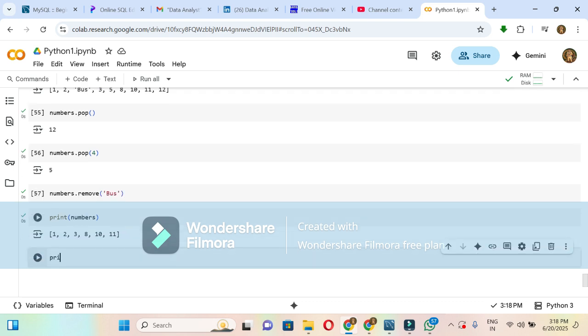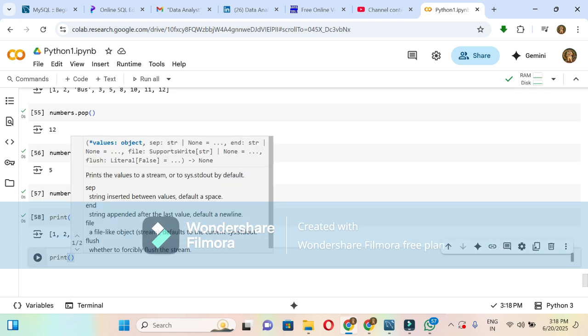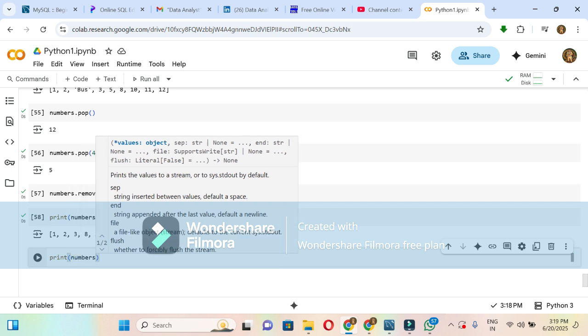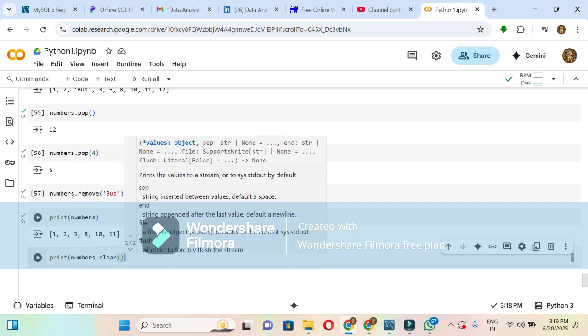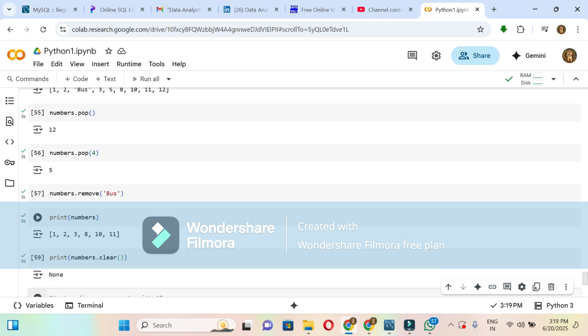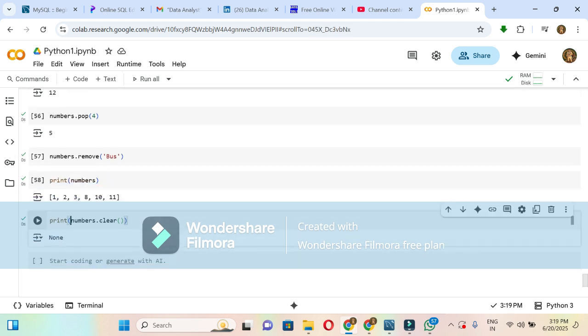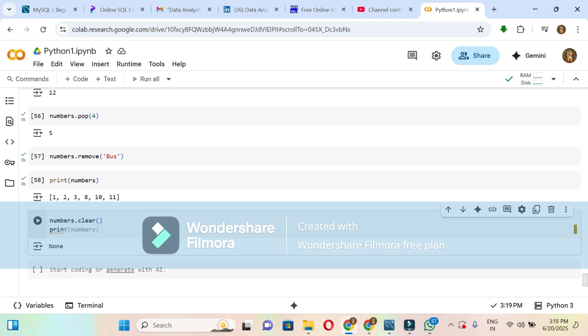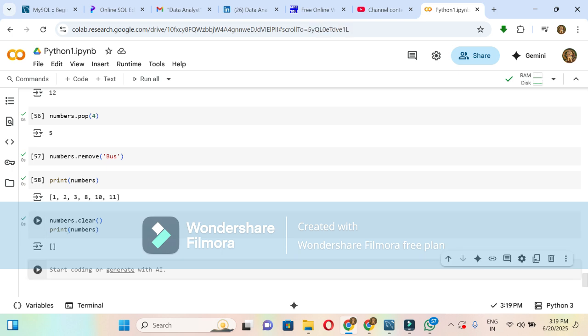The next method is clear. Clear is used to remove all the content from the list. You can see that all the elements of the list have been removed.